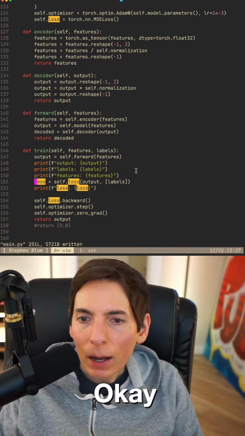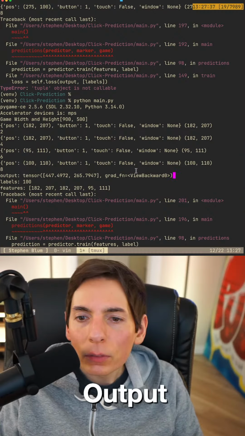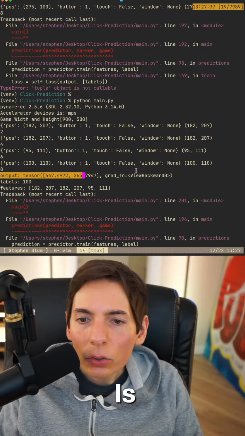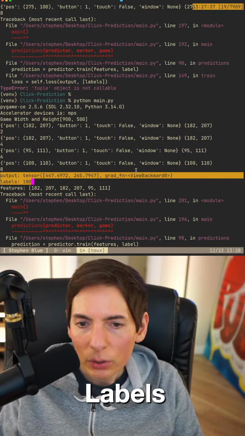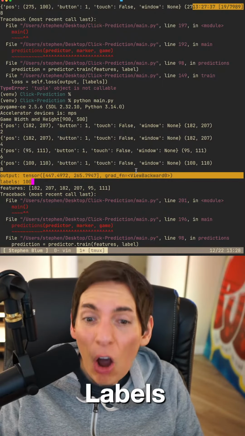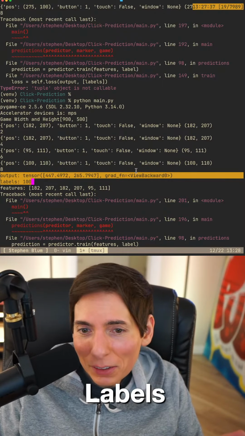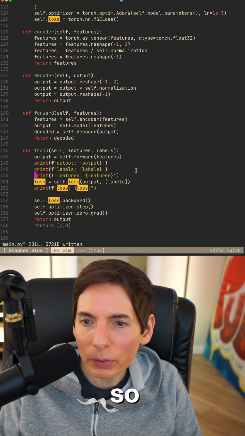Okay, wait, let's read what we got here. The output is a 2-dimensional array. Labels, 100? 100? What is this? That's not correct. That's weird. Okay, so that's the problem.